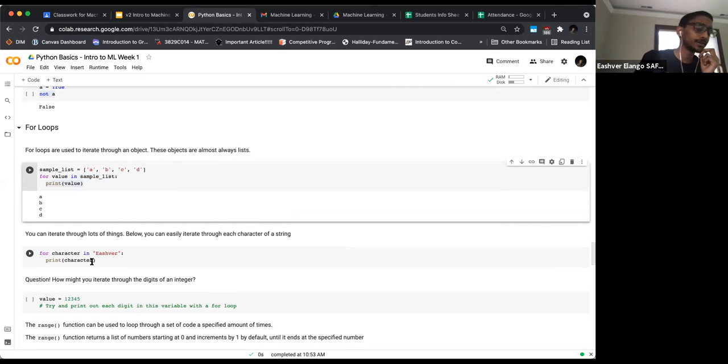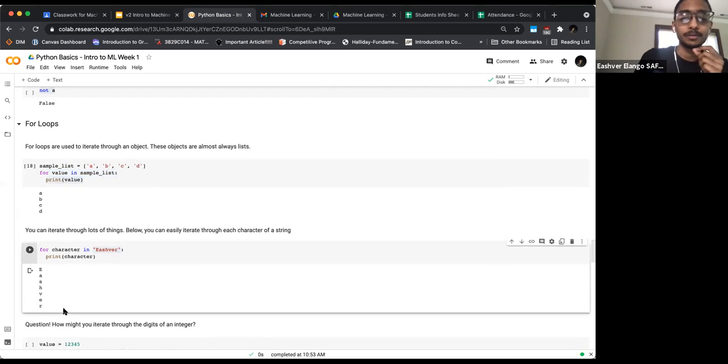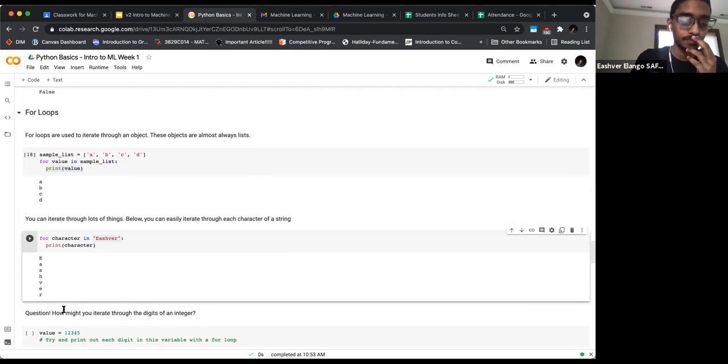You can iterate through more than just lists. You can iterate through this string. That's my name right there. And you can print out each character as well. Lists, strings, you can iterate through each of those.